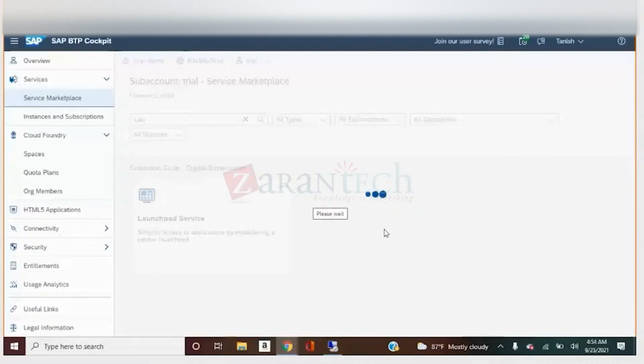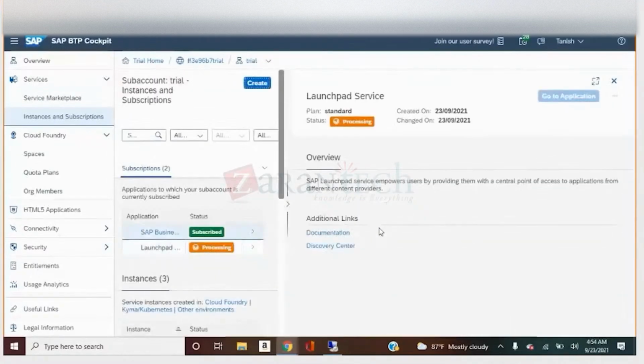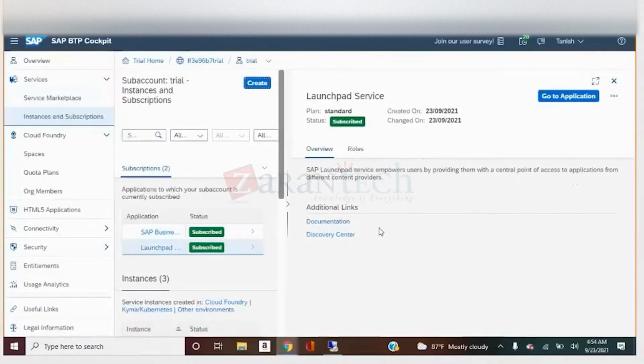So why do you need Launchpad services? When you develop an application, you can either deploy it to the backend system, and from there you can configure a service and launch it, or you can directly deploy it to your BTP workspace or cloud platform, whatever it was previously called. And for that, you need a place like a dashboard, right? That is nothing but a Launchpad. So that Launchpad service we are going to create here.